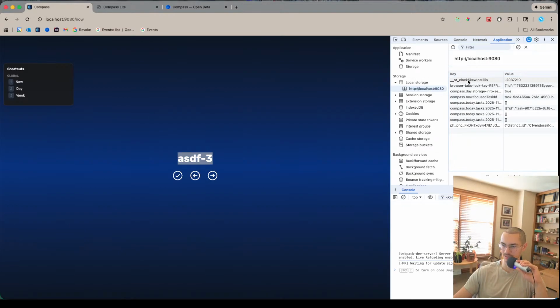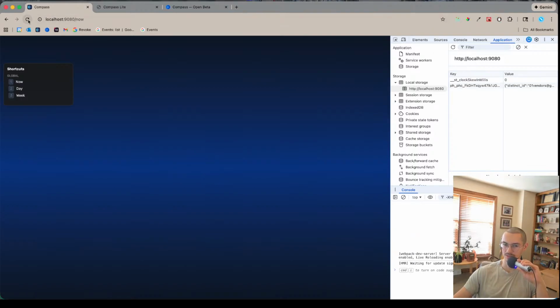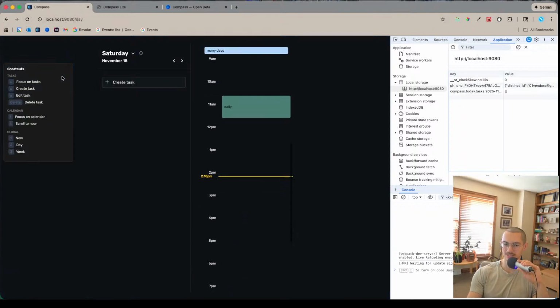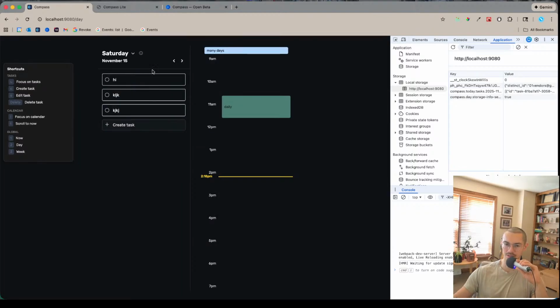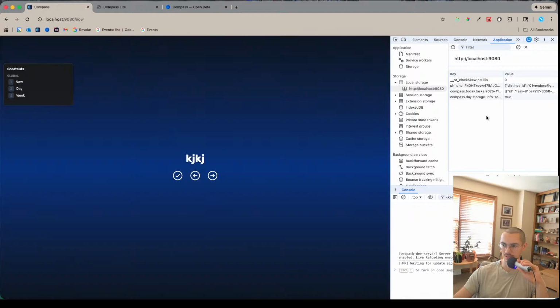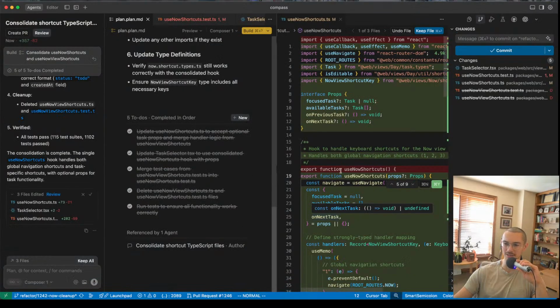Let's check. Oh, actually, I think this focus task ID is old. Let's start from scratch here. So that just deleted all my tasks because they're in the browser. So I might add a couple. Events are still there. Let's see. Okay, so yeah, we're not tracking the ID here. So I think we do need to include it in props. So I think they're right.